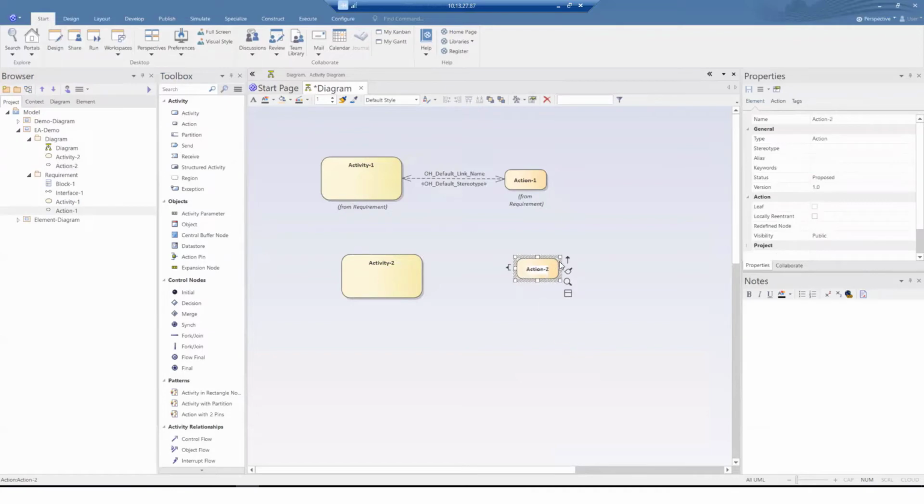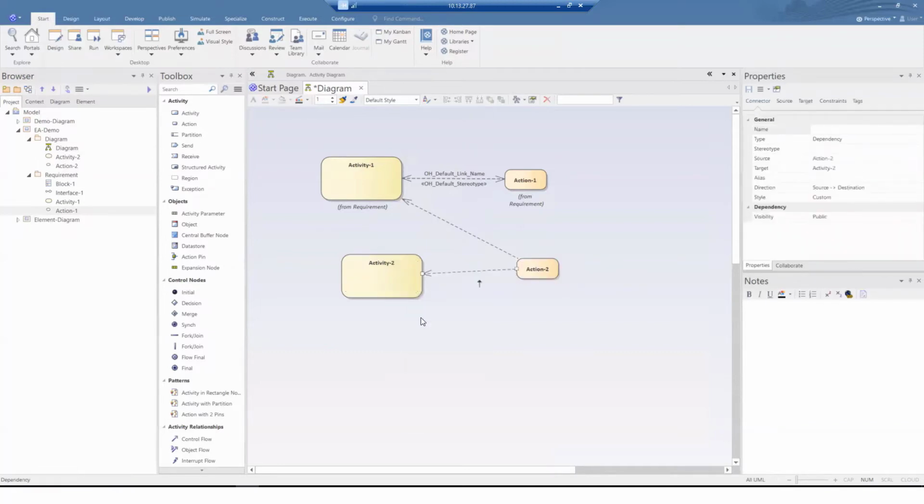The systems architect now relates action 2, which is the recently added action element, with activity 1 element, which had synchronized from Jama, and adds a dependency. Then goes on to relate action 2 with activity 2 and add a dependency. We can add multiple elements to the diagram and all of them will synchronize back to Jama.